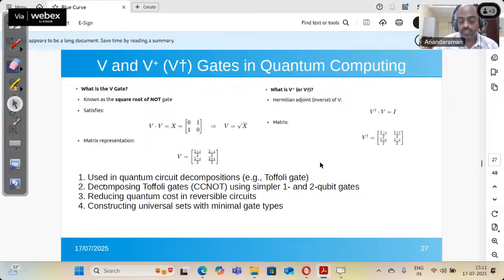So what is the V gate? V gate is root X of the NOT gate, of the C NOT gate. It is used for quantum circuit decomposition. Decomposition of the Toffoli gate uses 1 and 2 qubit gates, reduces quantum cost in a reversible circuit, and constructs a universal gate with minimum gate types.